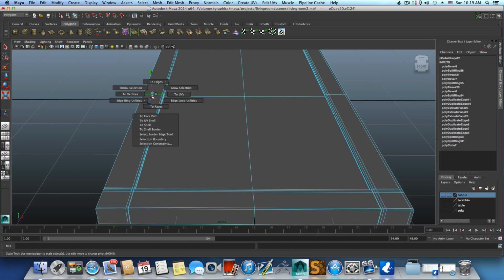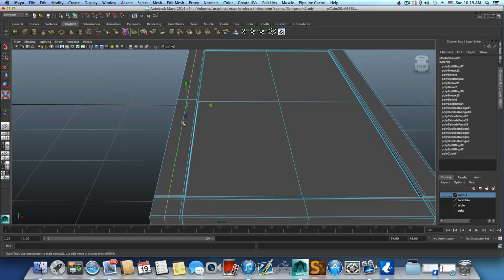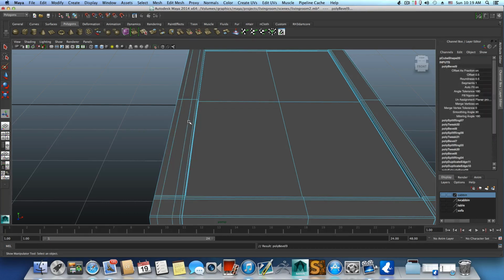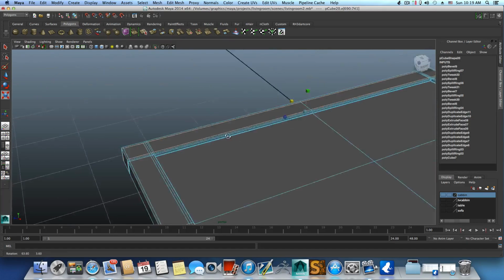Hold down Control, right click, Edge Ring Utilities, Edge Ring and Split, hold down the Shift, right click, Bevel Edge, double click this one, Shift double click this one, scale, and try to match them to what's happening here, that way.